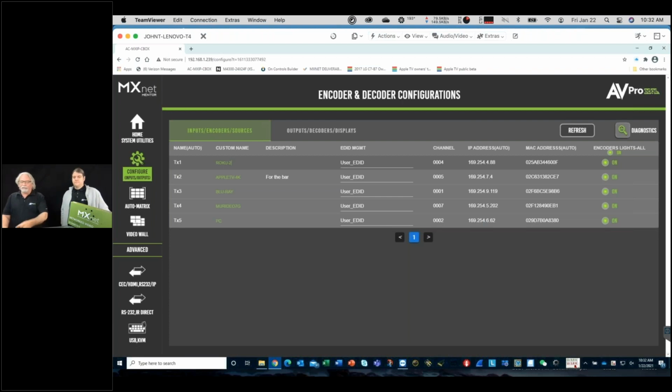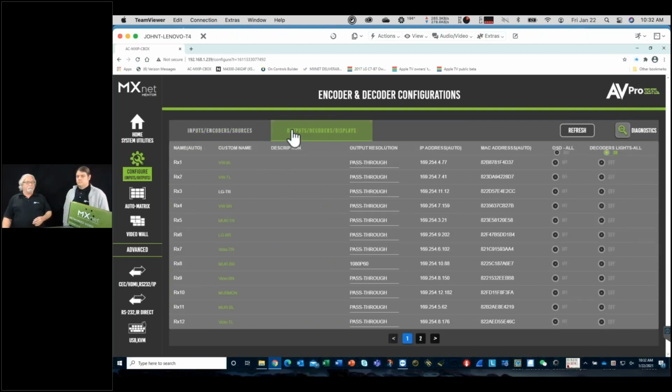Okay. So that's the easy setup part there. What you want to do is start out by plugging in your switch, fire it up, plug it into power, plug in all your encoders and decoders, then go get a cup of coffee. About 5 minutes later, come back. MXNet Mentor will have cataloged all the things you plugged in, and they'll all be listed out in both your encoder and decoder tabs. Okay.